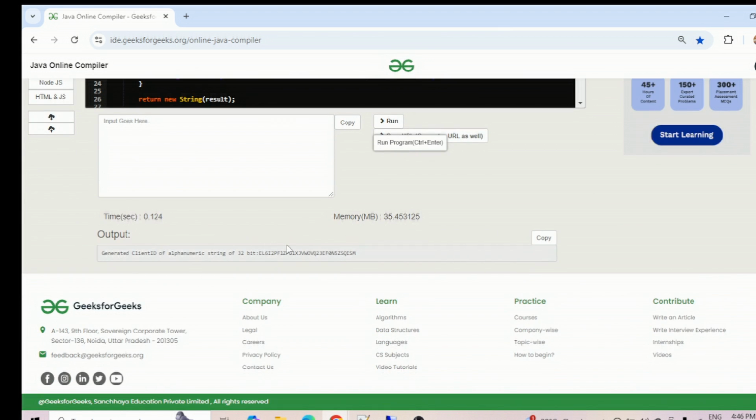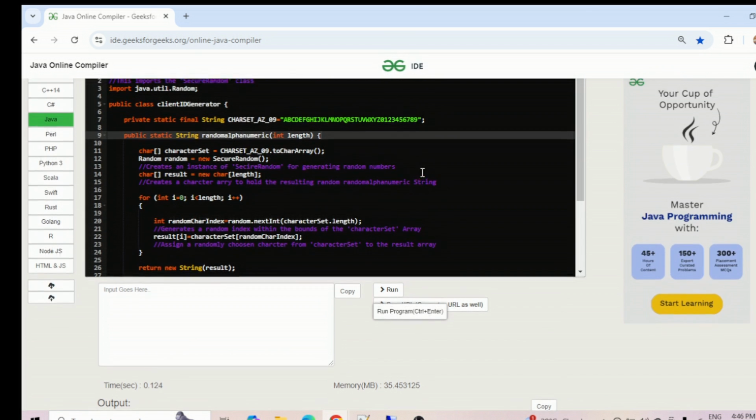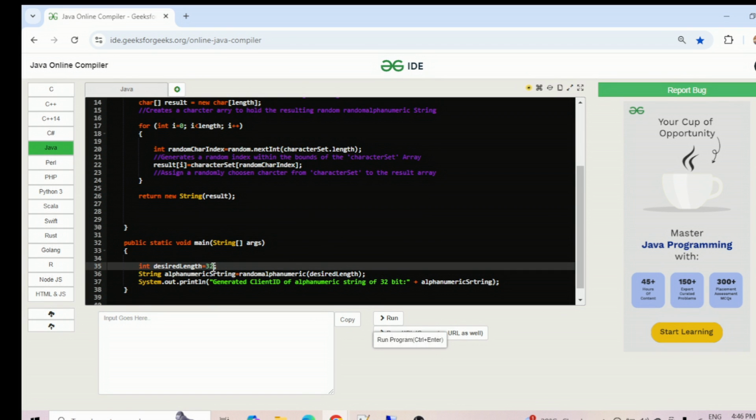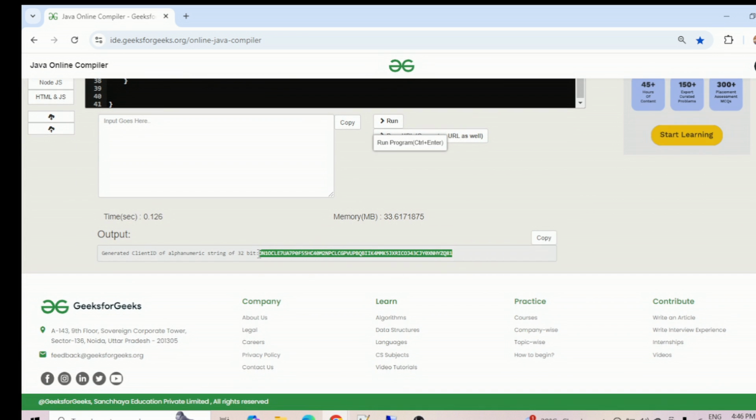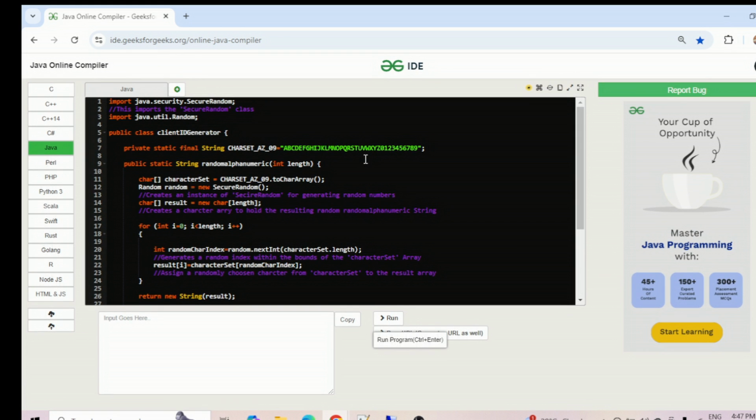Great, it worked. You can see generated client ID of alphanumeric string of 32-bit. Okay, so this is 32-bit, right? You can create 32-bit, 64-bit, 16-bit, whatever. You can just change it in the main method and get your values, depending on what bit size of client ID you want to generate. In general, people use 32-bit.